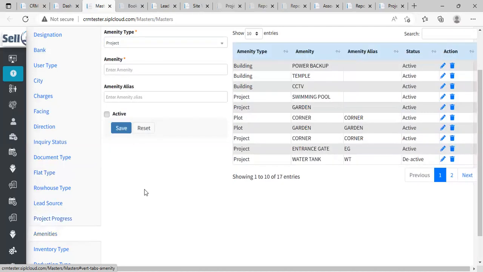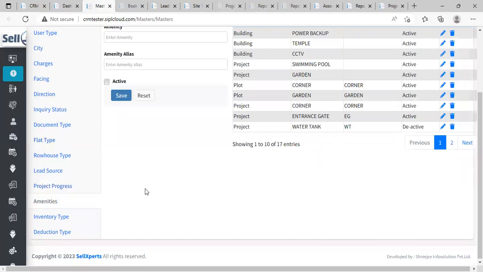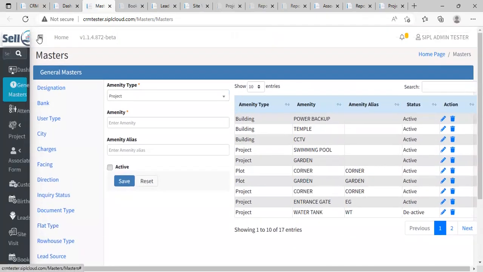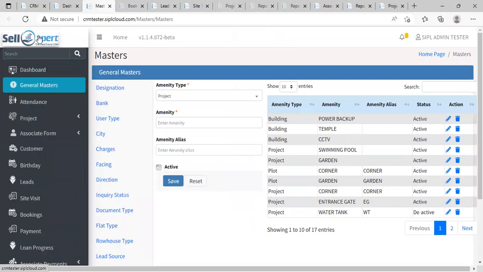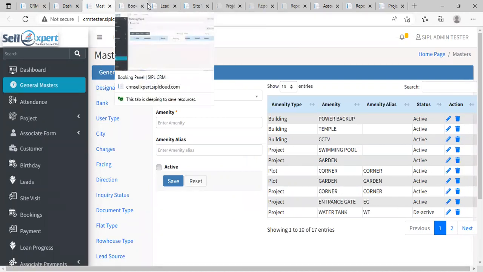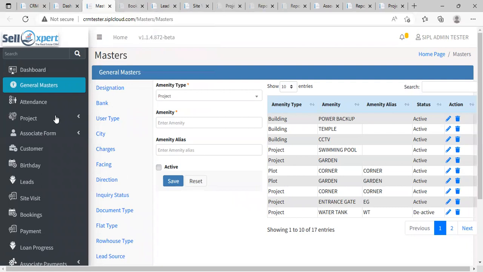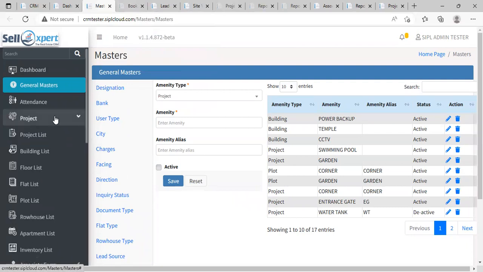The amenities will help you manage the amenities you are providing with the property. Let's say with the project: CCTV, the temple, the church, the swimming pool, the garden, whatever it may be. Right. So now it's entirely dynamic, the general masters. Here you have to create them the first time, not keep doing it regularly. We have to use it for creating the project and for creating the list. That's it. So now let's start with the project list.